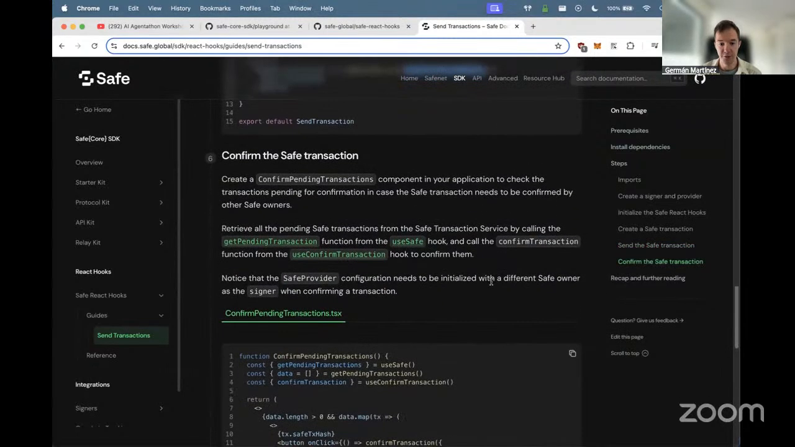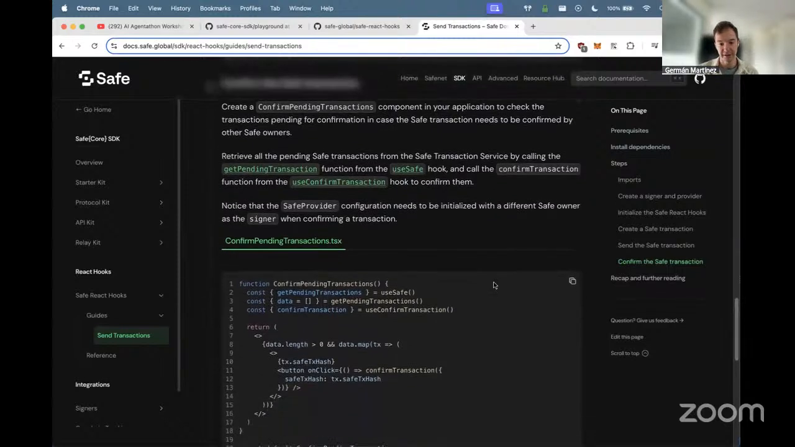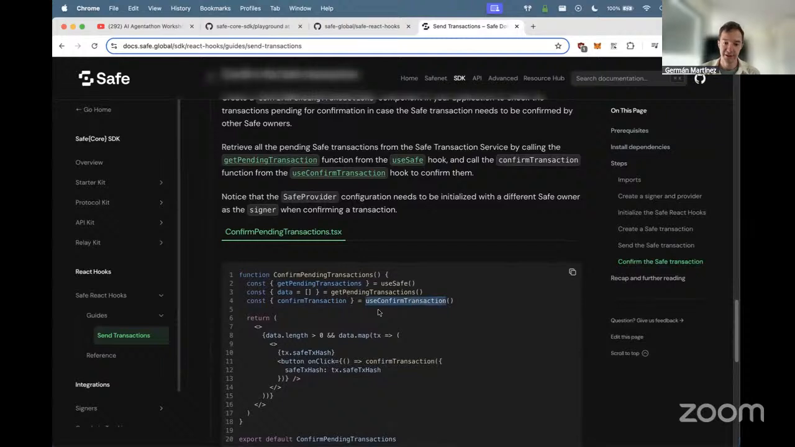And if you need to confirm this transaction with other owners, there is the use confirm transaction hook as well that will return the confirm transaction function. And there are other hooks. There are more you can check in the reference, but these are the main ones.